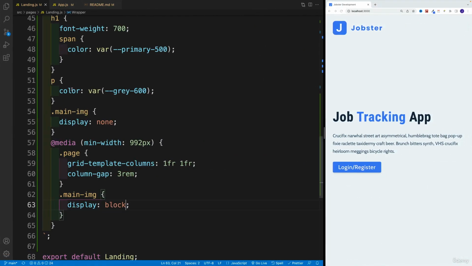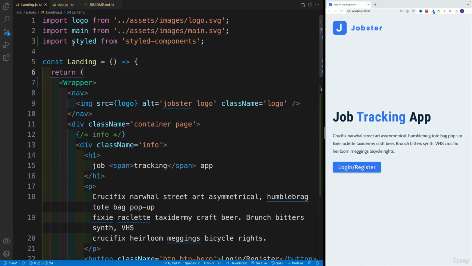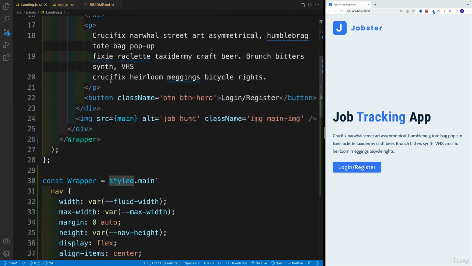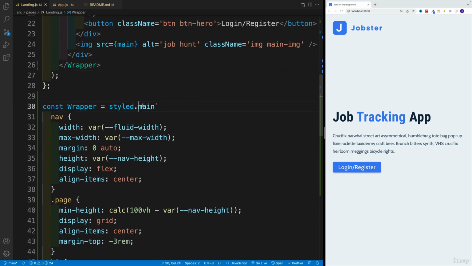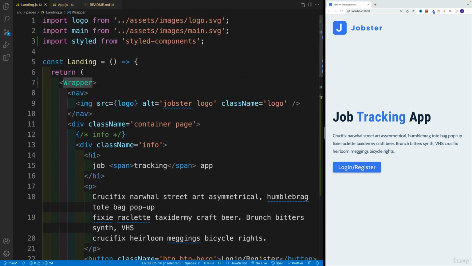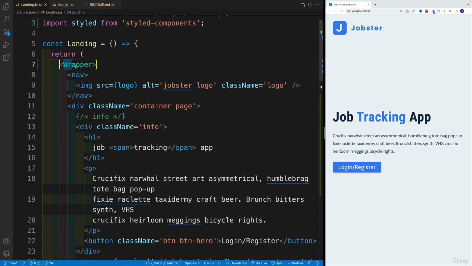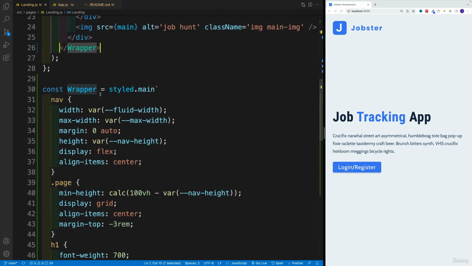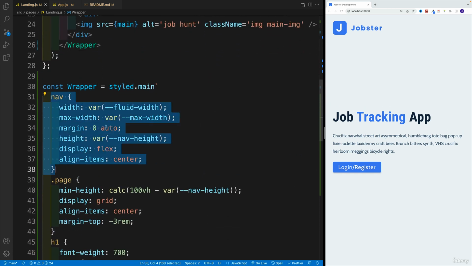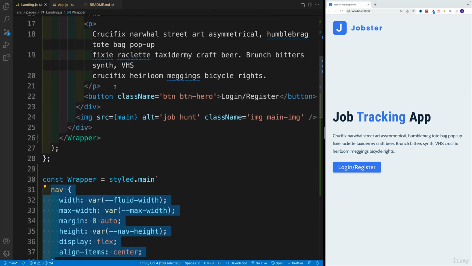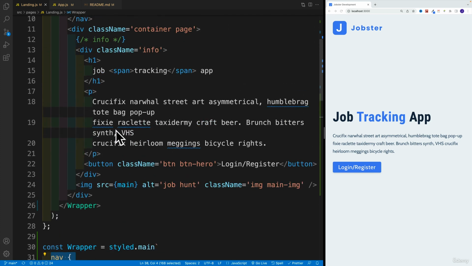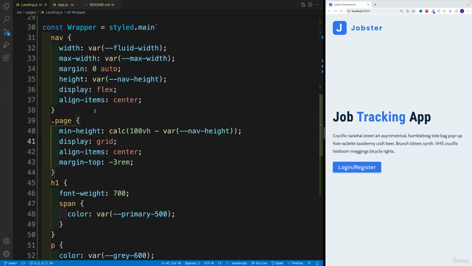Again, the main takeaways: we import styled from styled components. We set up whatever element we want. We come up with the variable name, and we just wrap our return in that variable name. And then in here, we set up the styles. And they are applied only to this particular component. So we don't need to worry about the name collisions. This nav is only going to be styled this way in this particular component.